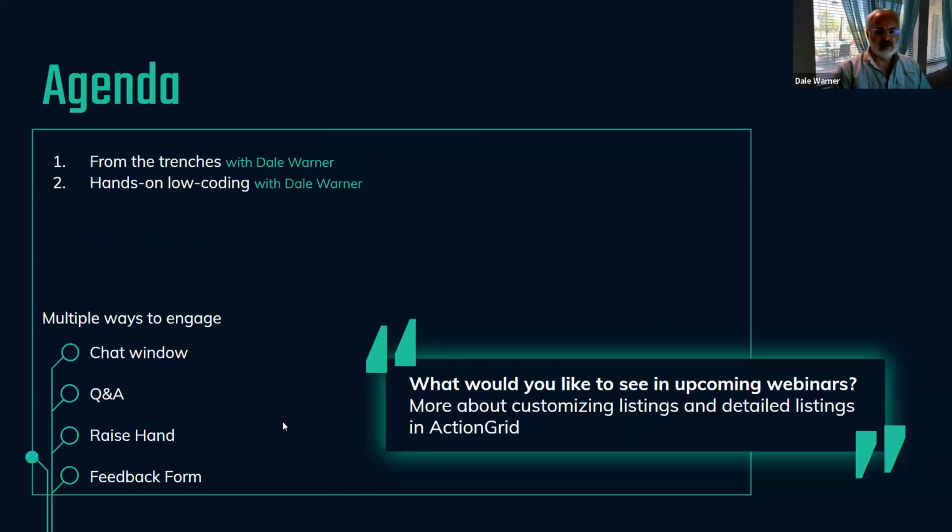Today we'll be doing a brief From the Trenches of Support segment, and then following up with the majority of this, which will be hands-on low coding dedicated to Parallel Gateway.